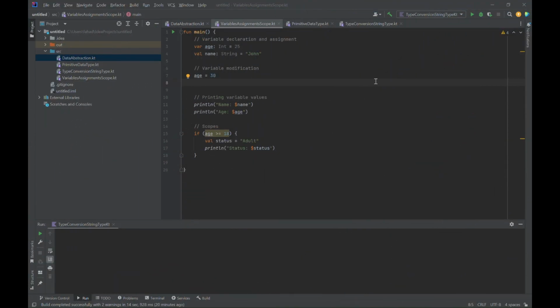Okay everyone, let's start doing the examples for what we discussed in the slides. First of all, let's talk about variables, assignments, and scope. Here we declare two different variables, one using the var keyword and the other using the val keyword. As we discussed, the var variable can be modified while the val cannot be modified. In this line, we modify the variable age to 30 instead of 25 to update its value.